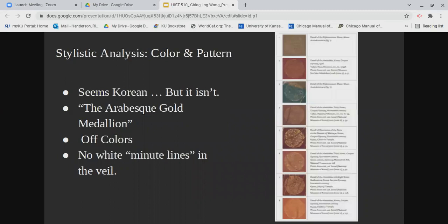Stylistic analysis of color and pattern. Wang argues that the Rijksmuseum Avalokiteshvara seems Korean, but it isn't. It seems Korean because of the pattern of arabesque gold medallions. This is referring to the pattern on the garment. This is what connects the Rijksmuseum Avalokiteshvara to many other Goryeo-Korean works and separates it from Chinese works.